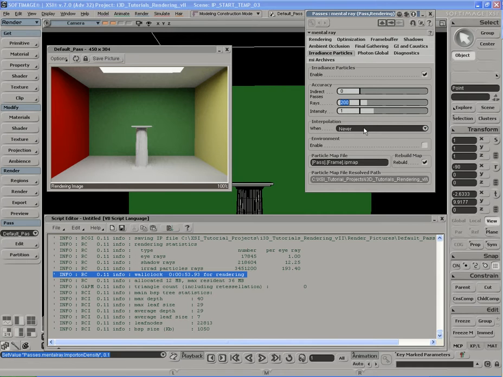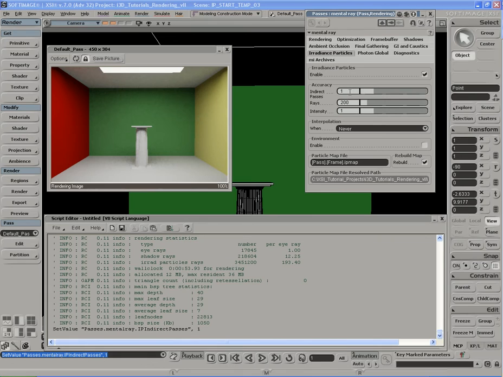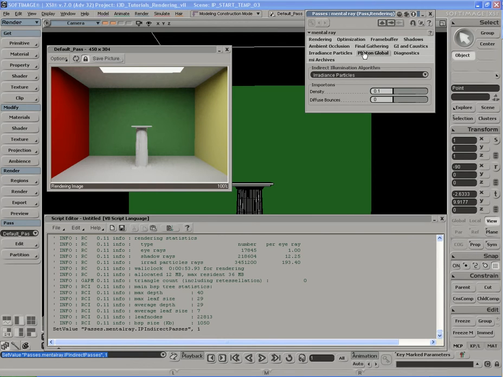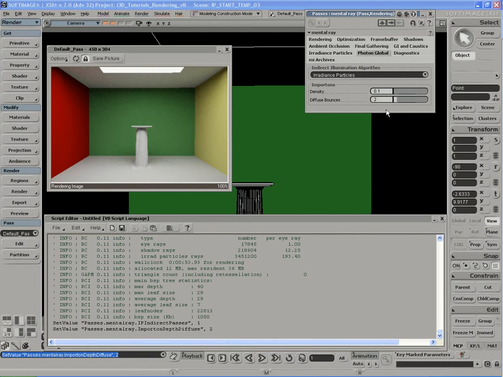Okay. All right, so that's going to do it for the rays parameter. What I'm going to do next is lock this render down, and I'm going to increase the indirect passes. I'm going to add one indirect pass. I'm also going to go here to my photon settings and increase the diffuse bounces to 2. Okay, so my trace depth, or my diffuse bounces as it's known in XSI, has been increased to 2.